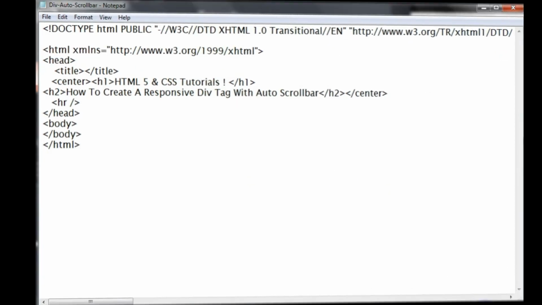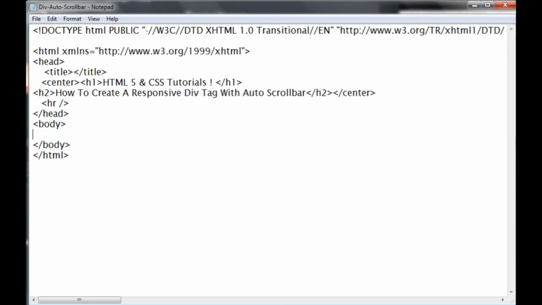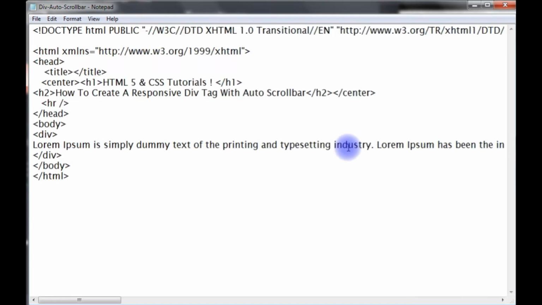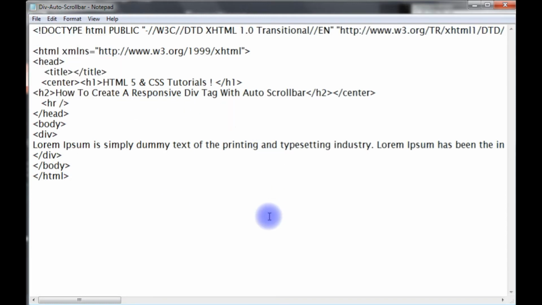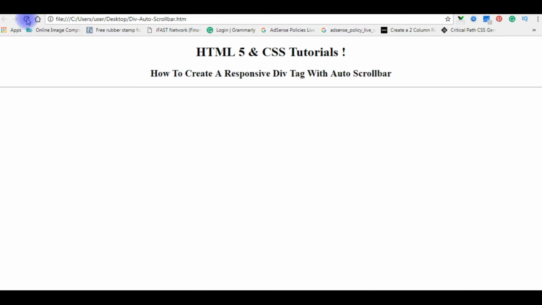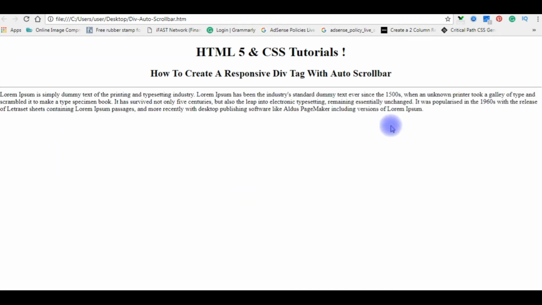Let's start the coding part. Now between the body I'm adding div tags. In this div tag, I'm adding some sample text. And here is the sample text I'm using for this demo purpose. After adding some text in the div tags, let's save this file. We will check how it looks on the browser. I'm refreshing this page. Now here is how it looks after adding some text in the div. Let's flip back to the coding part.